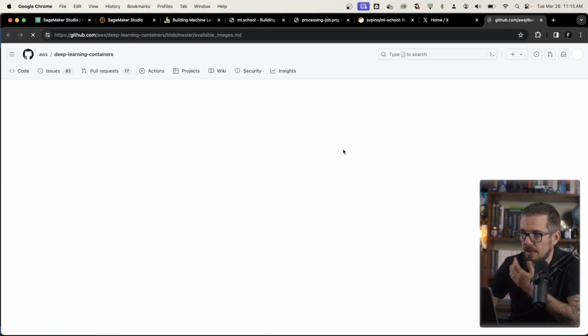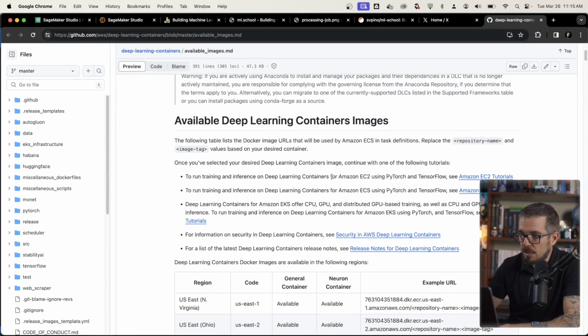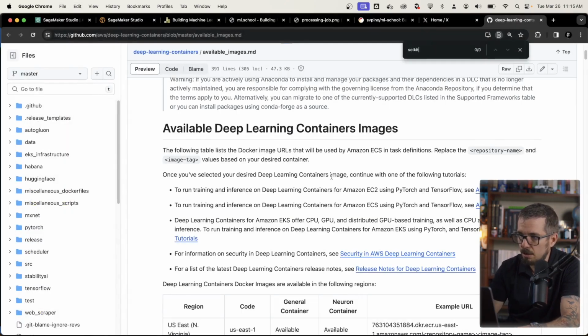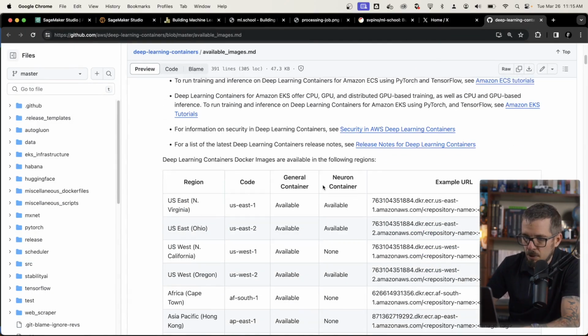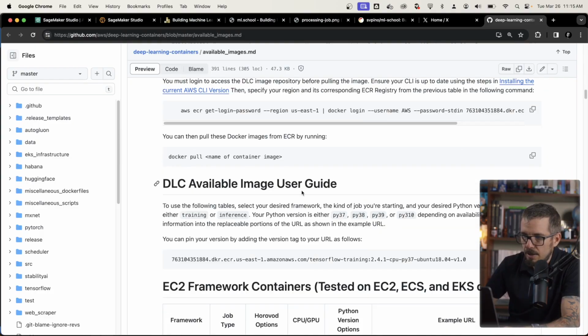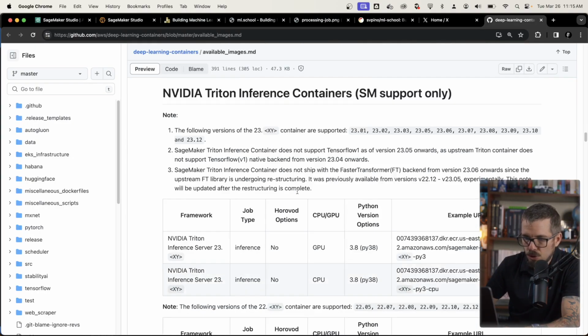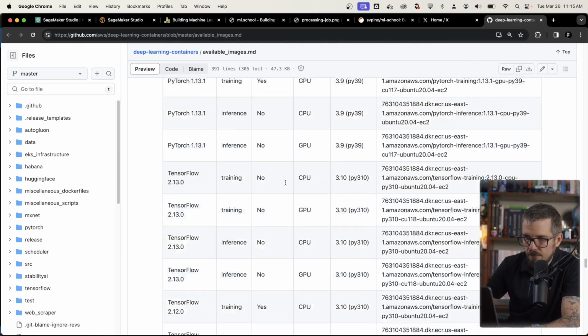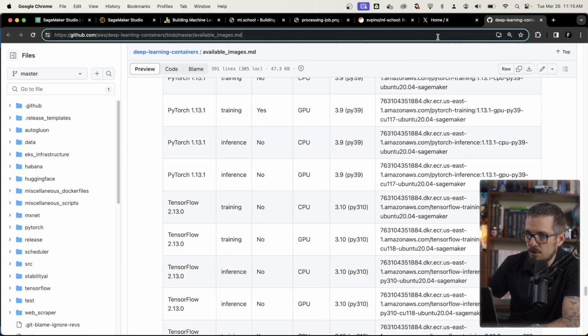The good news is that SageMaker already has a bunch of pre-created containers that we can use. And there is a link here that is going to take you to a page listing all of the containers that we already have access to. So if I look here, I should have it here. Let's see. Scikit-learn. Do we have scikit-learn? We don't. These are the deep learning containers, so scikit-learn is not here. These are PyTorch, TensorFlow, NVIDIA, Triton, Hugging Face. Yeah, these are the deep learning containers.